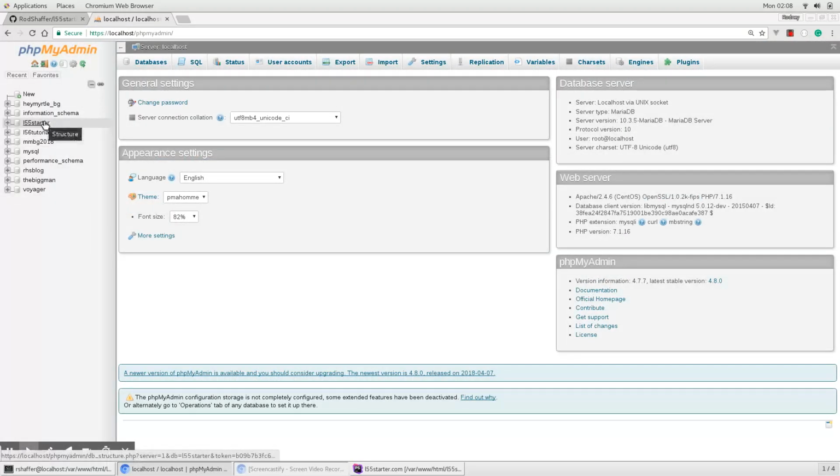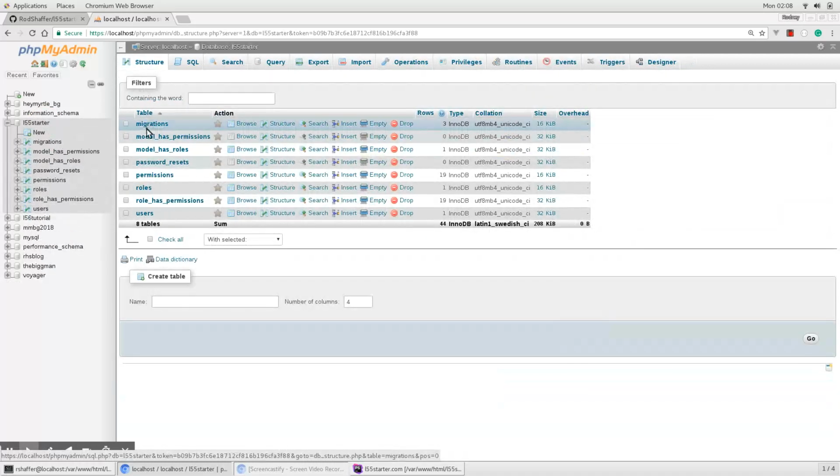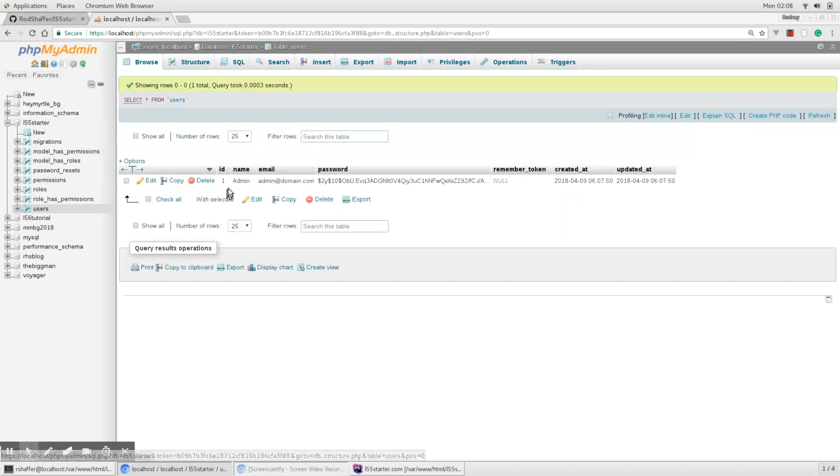And I look at the database that I'm using, you'll see now that we have the tables in there. If I click on users, there's one user in there, which is admin. The email is admin@domain.com, and the password is just secret.